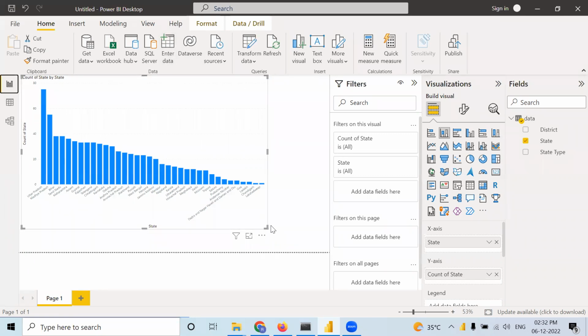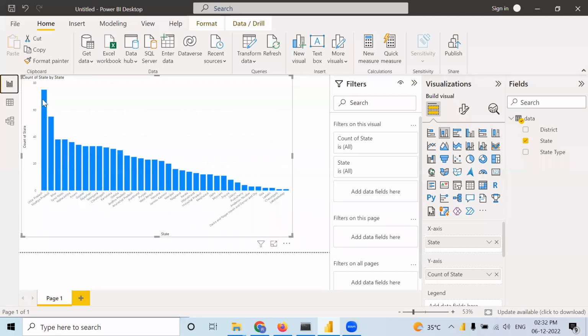So here you can see Uttar Pradesh has this many districts. When you move your cursor over it, it shows the default tooltip: Uttar Pradesh, count of state, 75. That means there are 75 districts in Uttar Pradesh. When you move your cursor over West Bengal, you can see it has 23 districts.